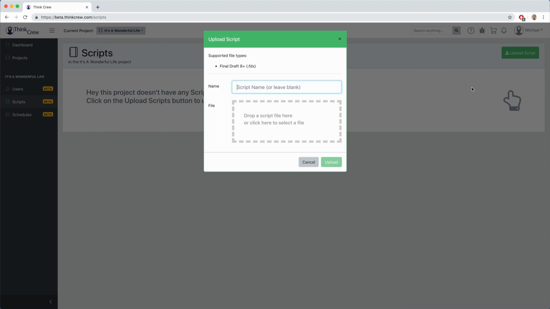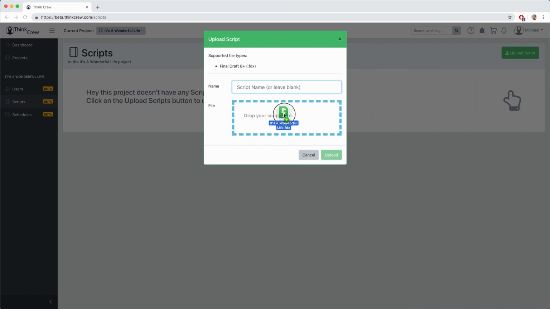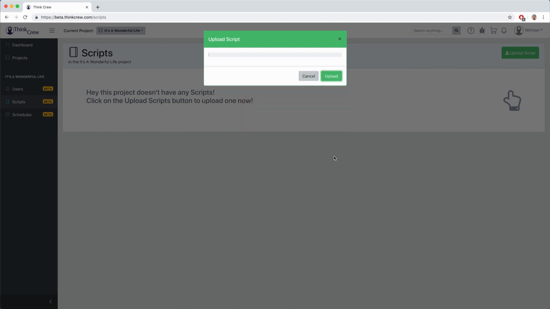Let's see if it works. I'm going to drag a file off of my desktop here. I have It's a Wonderful Life as a Final Draft file. I'm just going to drop it right there. And then I'm going to click Upload. Give this a second to percolate. It's got a lot of work to do to pull all that information in.